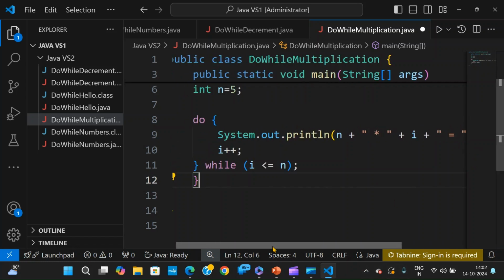And close. Now here you need to increment the i value, because 5 into 1 equal to 5, 5 into 2 equal to 10, like that the i value needs to be incremented. Then here we need to check the condition: while i should be less than or equal to 10. Okay. Because I want 5 into 1 equal to 5 till 5 into 10 equal to 50. Right?